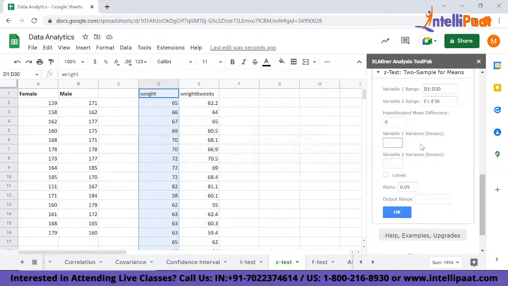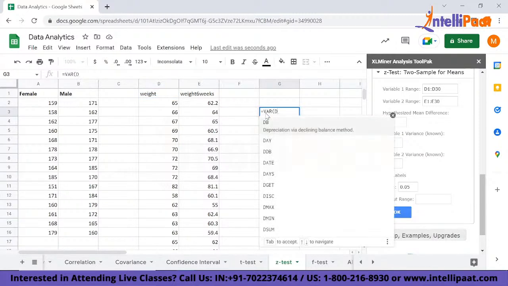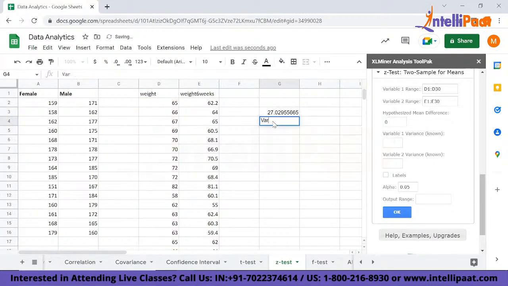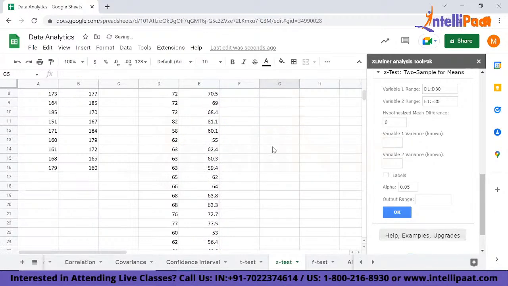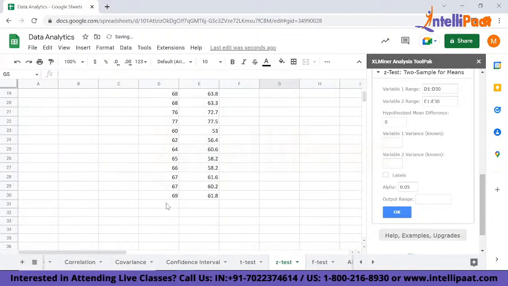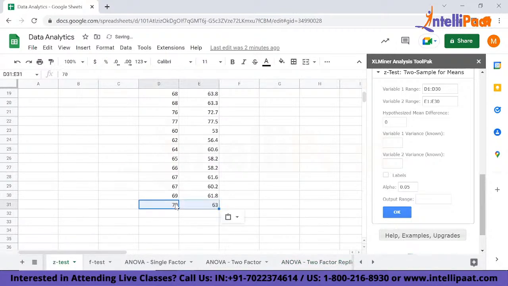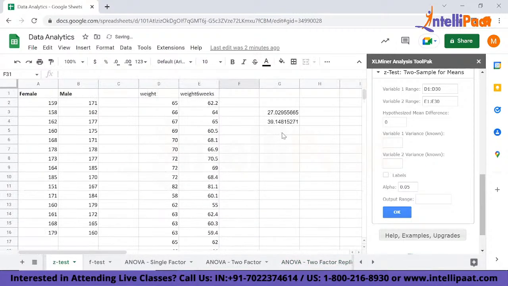The variable 1 variance, we have to check the variance also. So for that, we'll just quickly check the variance of D2 to D30, and the variance of the other sample, which is E1, E2 to E30, that is 39.14. I think we have made one little mistake here. We don't have 30 samples, we have 29. So I'll get a couple more values from this data and add them here. Alright, so we check the variance again.